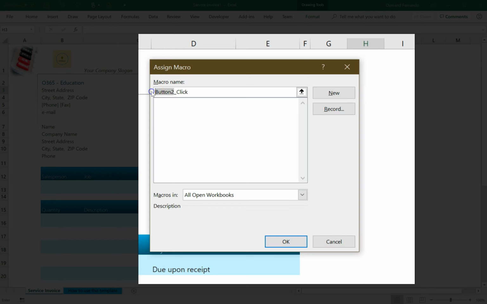First of all, provide a macro name, let's say Print. Then "Macros in" is set to All Open Workbooks. This means that if you have other macros in this workbook, they will show here in this area. And if you have any other Excel workbooks open that also have macros, those macro names will appear here too. That is what this means. But in this case we don't have any macro. This is the first time.